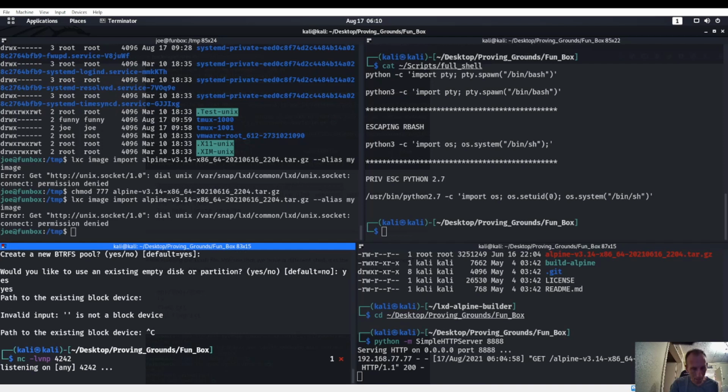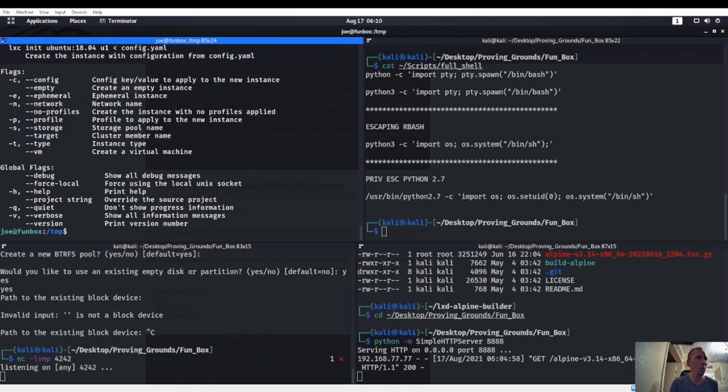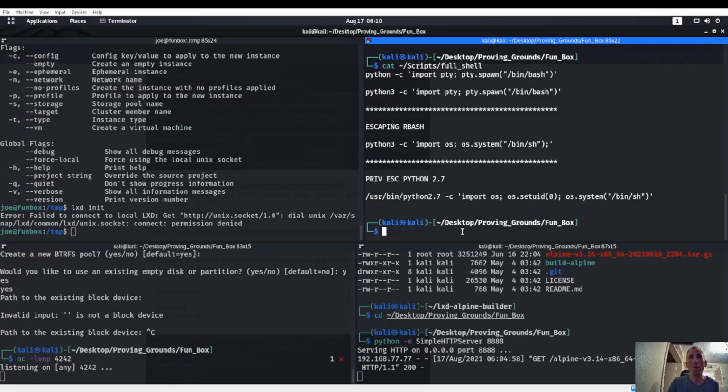Crap. Again. Maybe up here. LXC initiate? Or is it LXD? LXD initiate. Fail to connect, blah, blah, blah. Okay, permission denied. Thank you. Alright. If I can actually figure out Funny's password, and we can get it like that, that'll make our lives a lot easier. Let's try to do that.